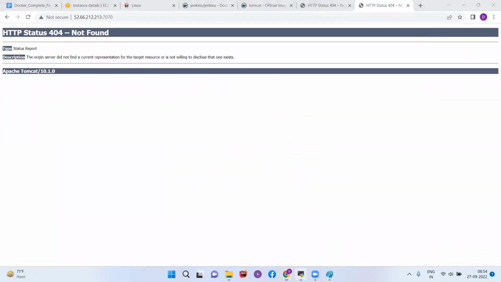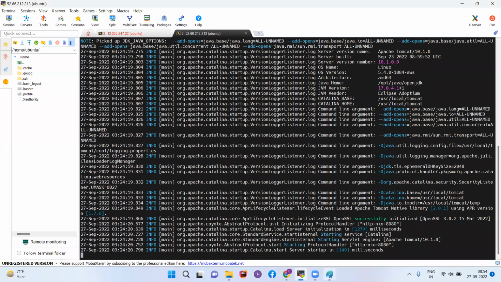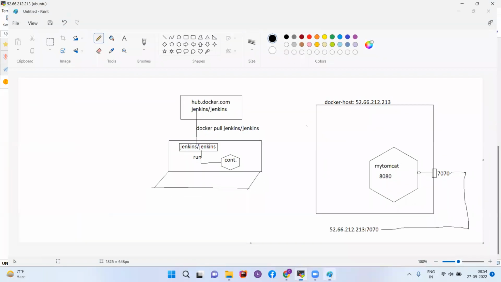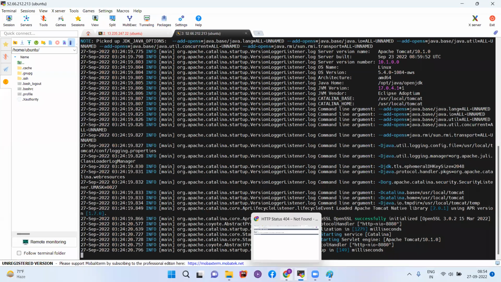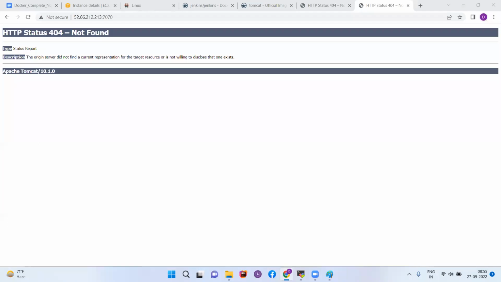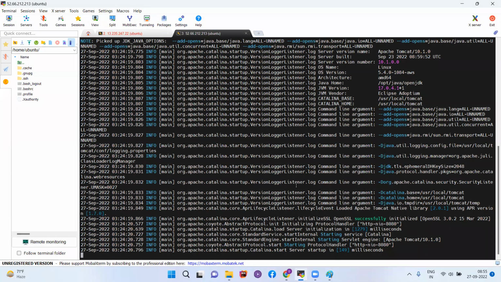Why is it not found? Yes, Debas is saying yes, we can use any port, or we also don't need to explicitly mention the port. We have automatic port mapping also. So I don't know why we are not able to access this.